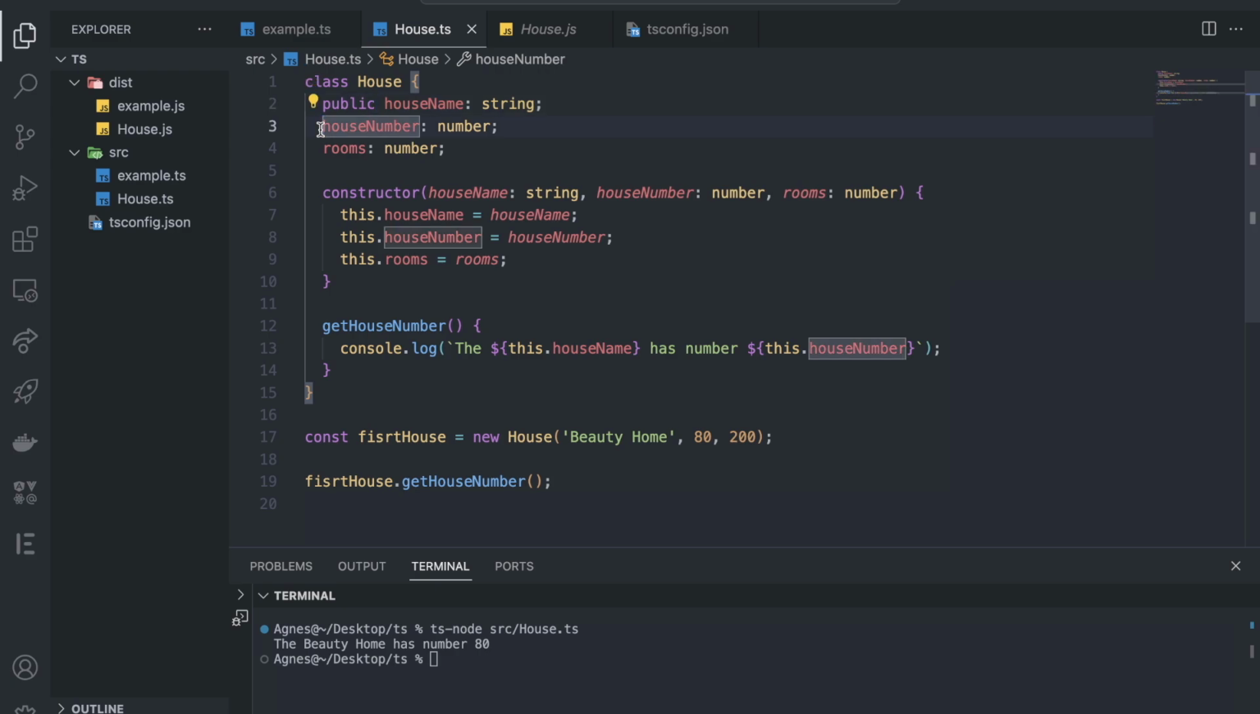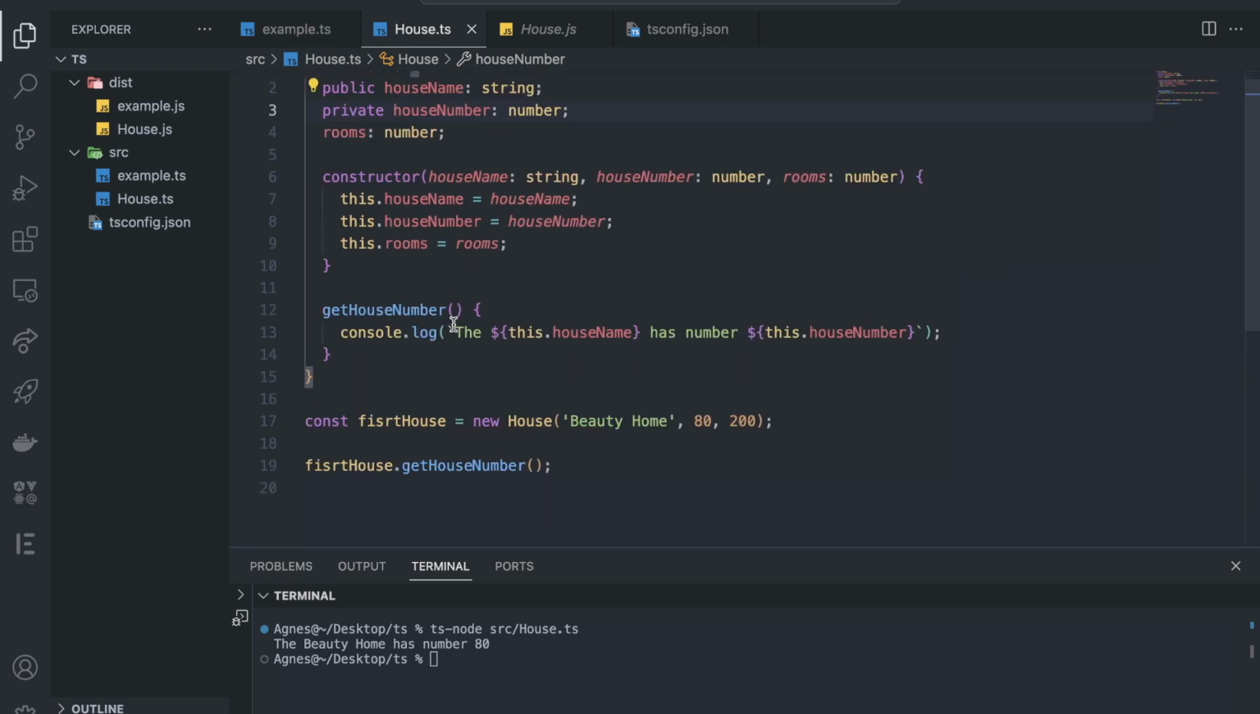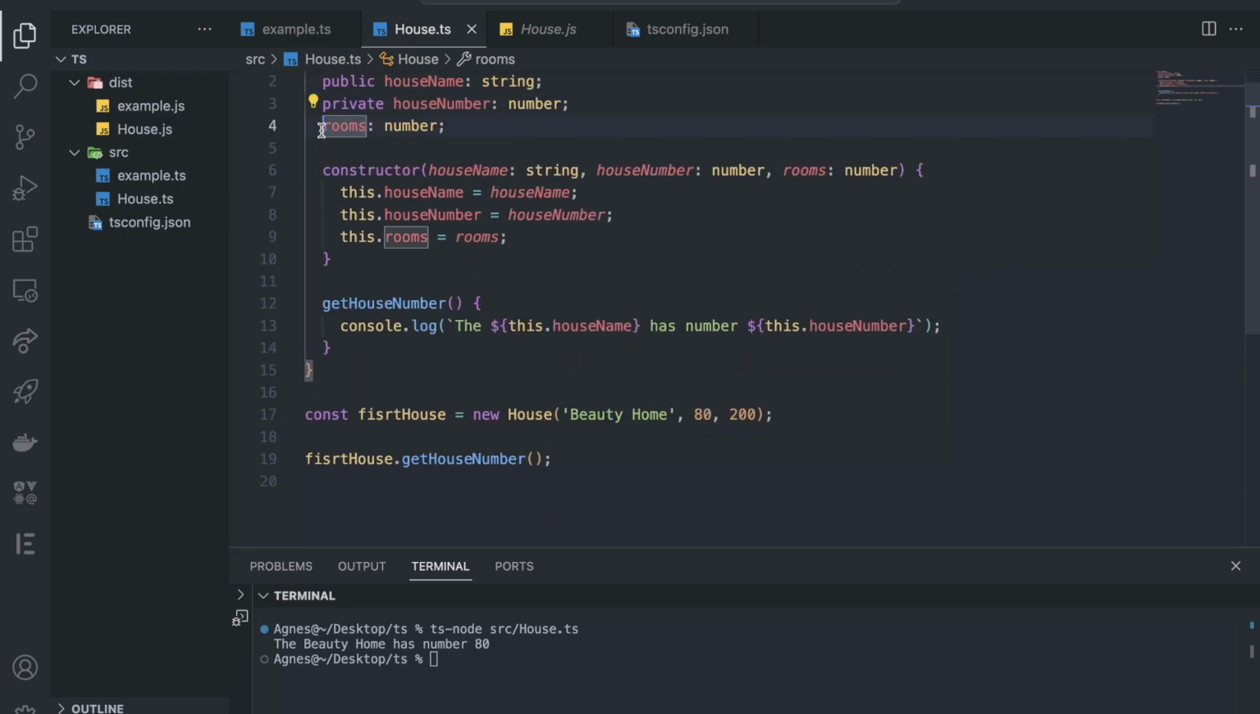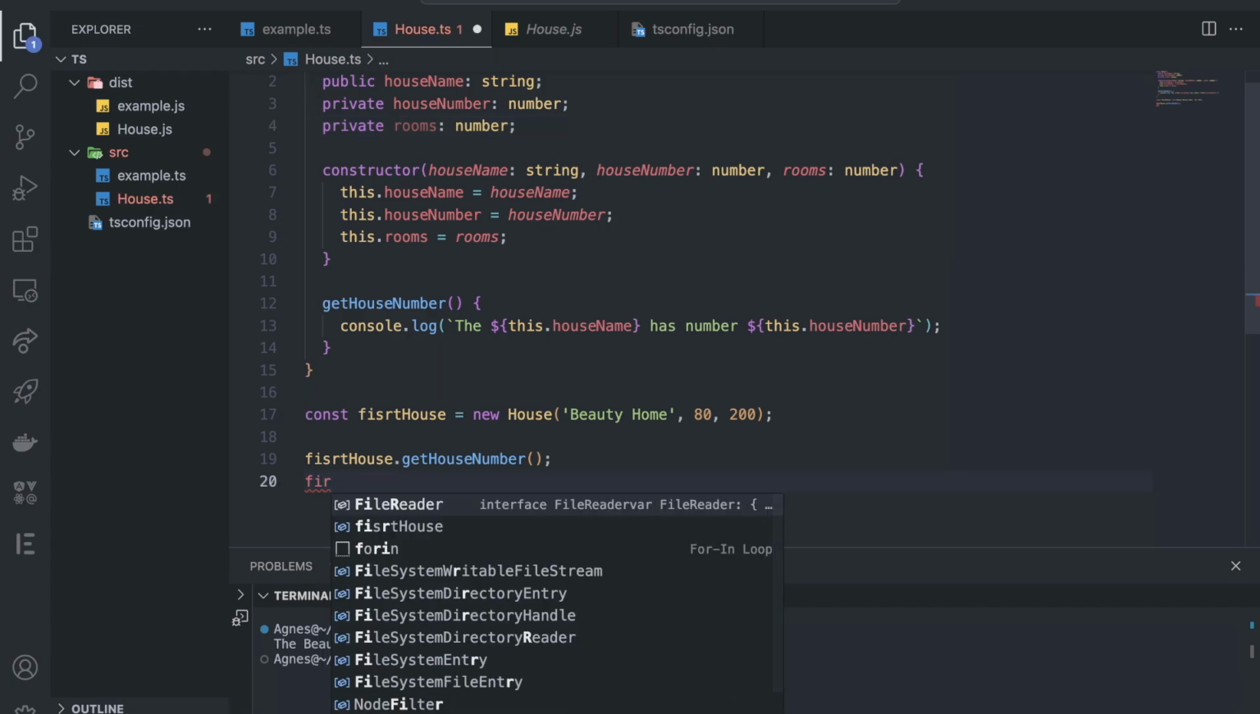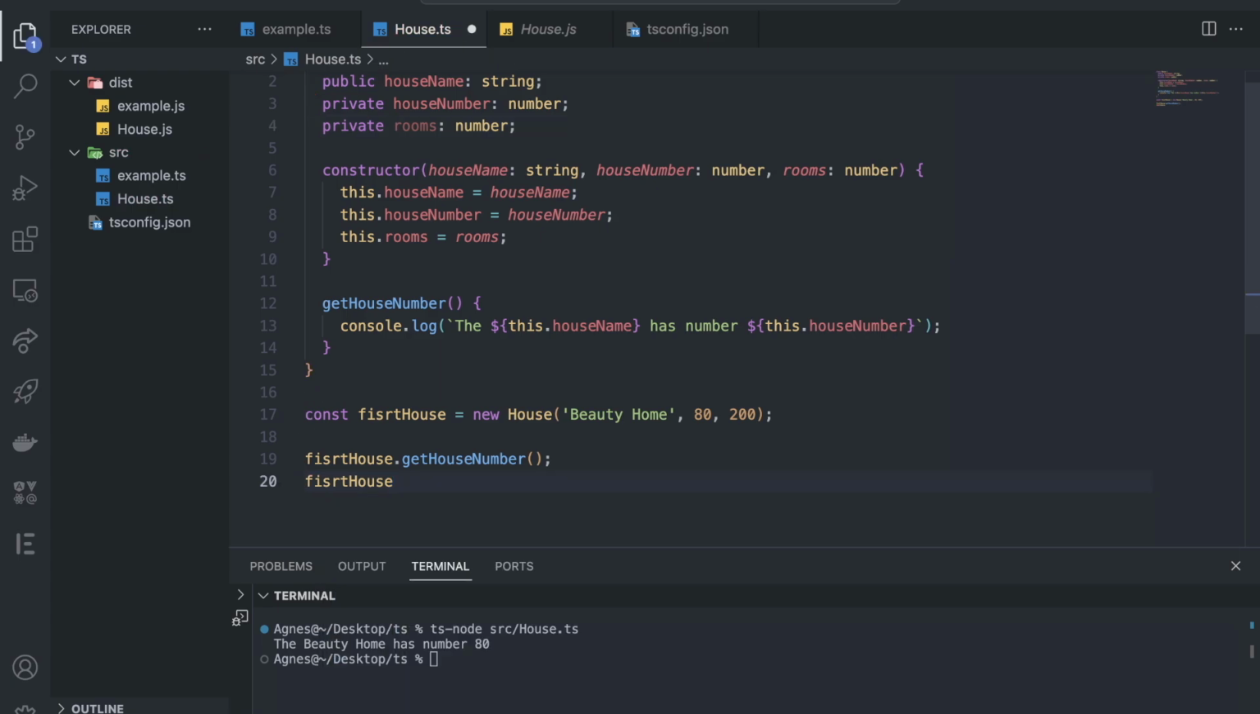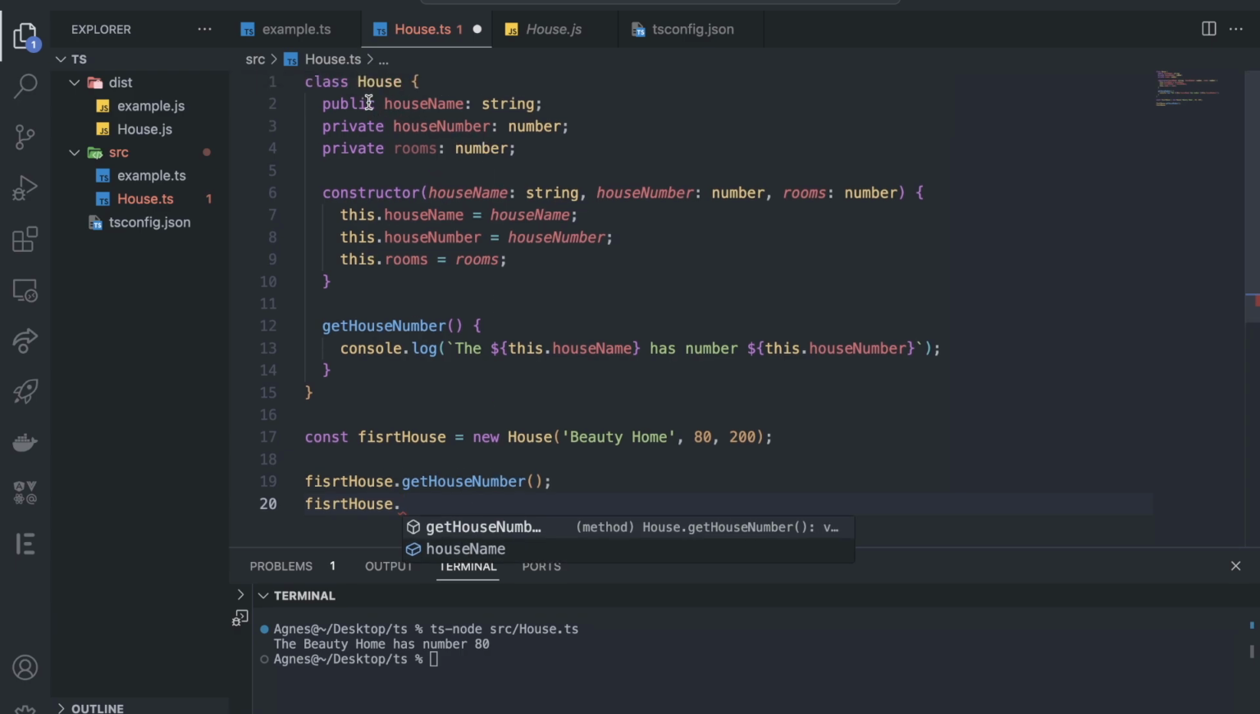Now let's look at what happens when we make this house number private. When we make this private, let's also make these rooms private. Now let's do the same thing again. firstHouse dot. Now you see that we can only access this method because it is public, and also the house name which we made public.